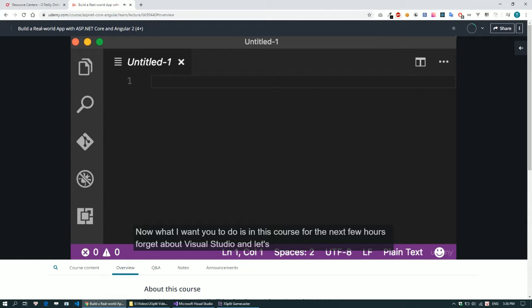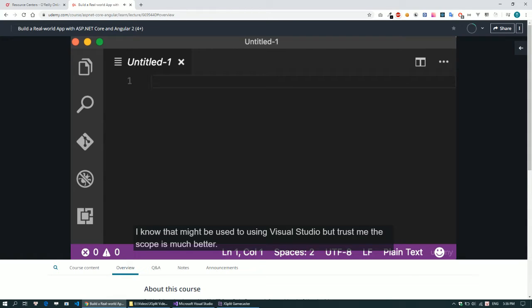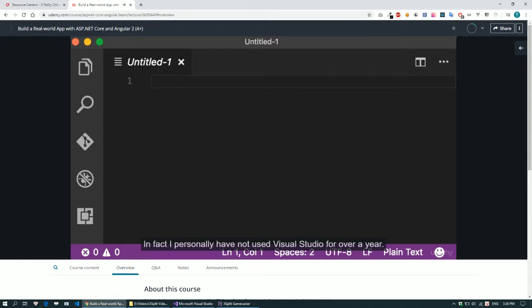Now, what I want you to do is, in this course for the next few hours, forget about Visual Studio and let's build this application using VS Code. I know that you might be used to using Visual Studio, but trust me, VS Code is much better. In fact, I personally have not used Visual Studio for over a year.